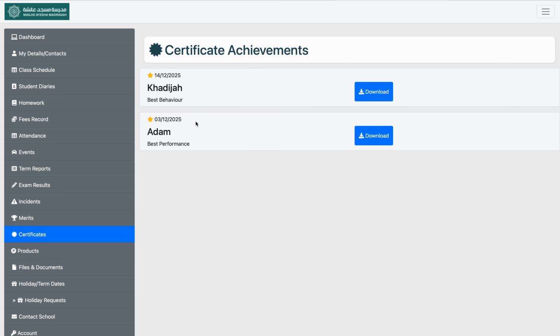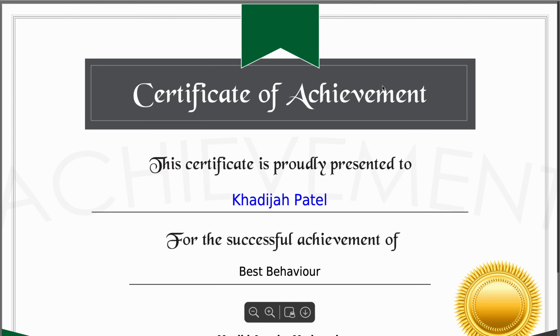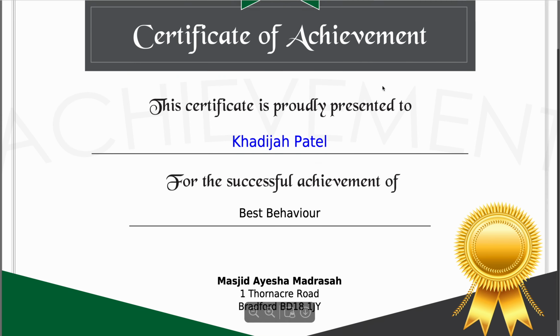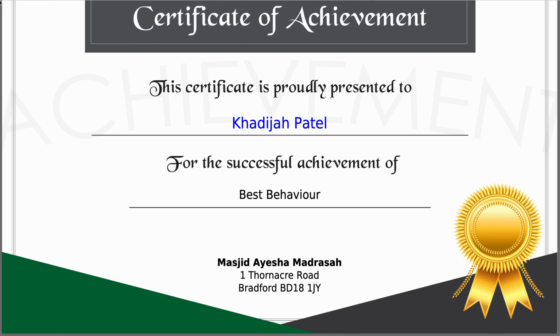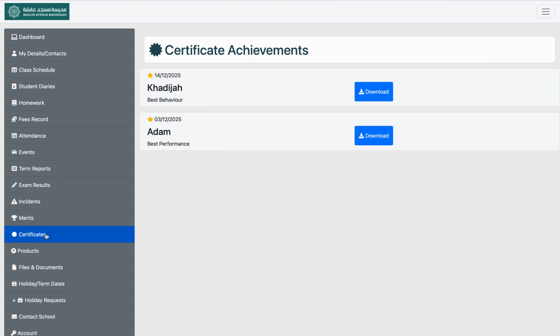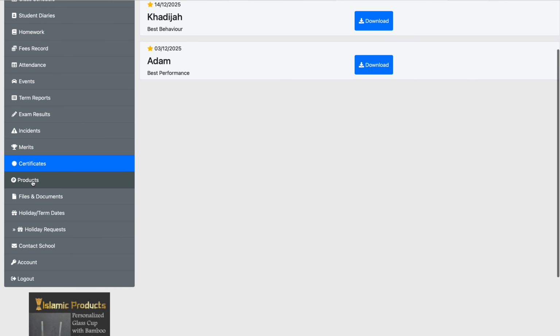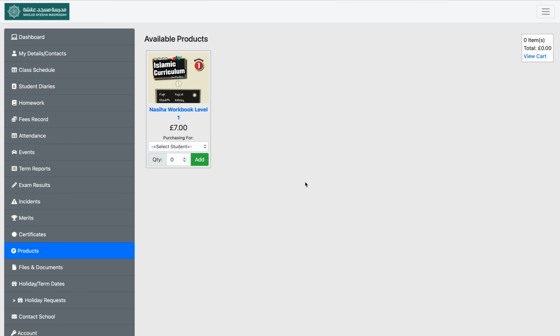Any certificates that have been awarded, so Khadija best behavior, Adam best performance. So this is an example of the certificate that's been awarded. Now, products. So say for example you've lost your book, or the child's lost the book, or they need a bag or something, a replacement item from the madrasa, then they can select the products here.